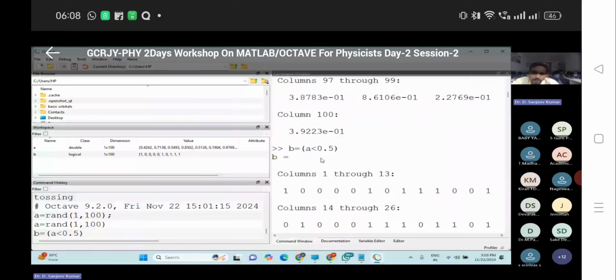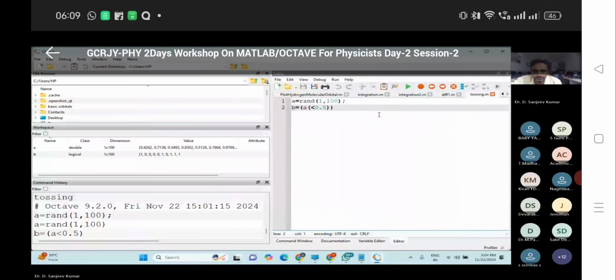When you use a round bracket, that particular command will be executed separately and the result will be stored into the variable you are specifying. B is equal to, round bracket, A less than 0.5. I'm using that in my further programs.